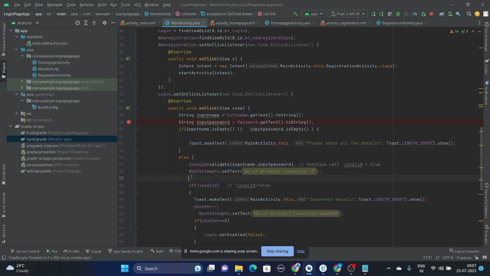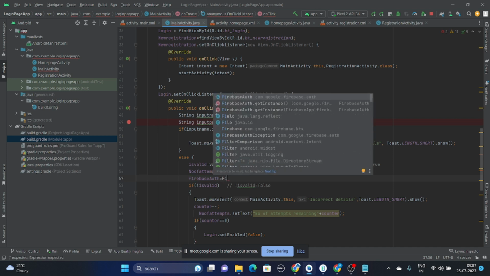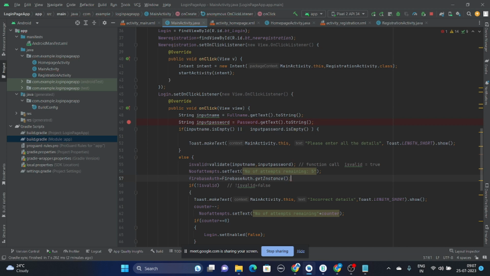Okay, we'll write Firebase here. I have taken the variable Firebase authentication, Firebase auth equal to, so we need to take from the Firebase auth dot get instance. I'll take this. That means from the database we'll check the condition whether it is registered or not. If it is registered, those credentials will be there in our database, so that will be checked by this authentication get instance. This function will do that.